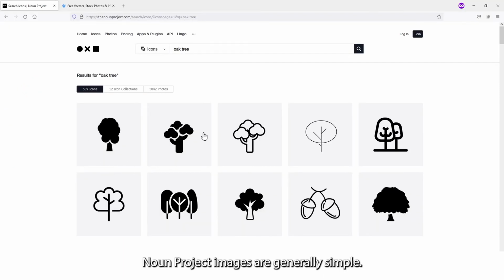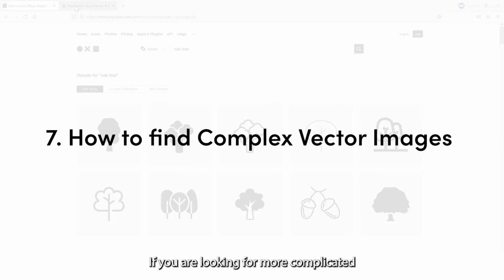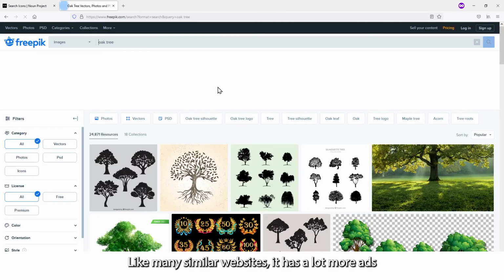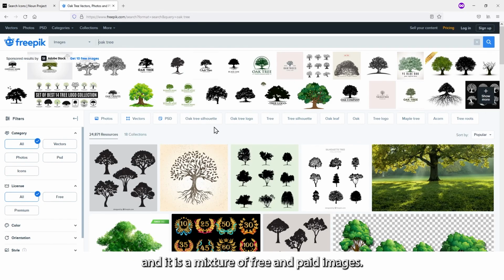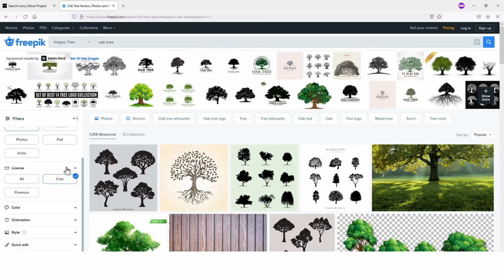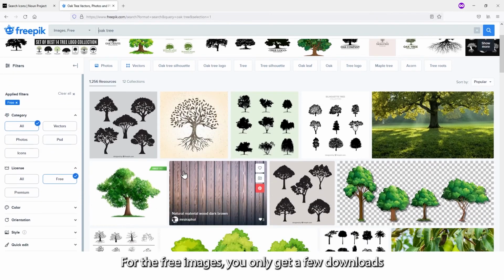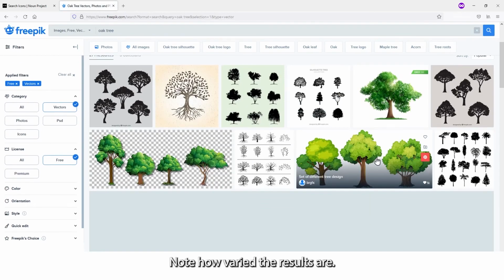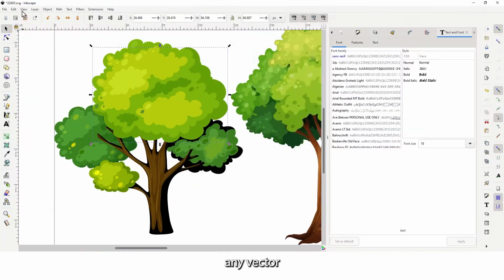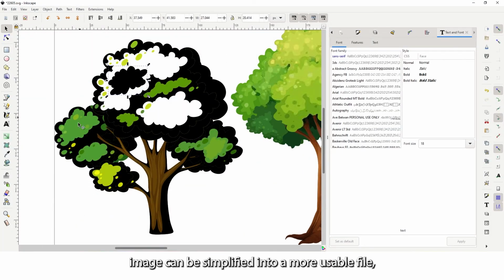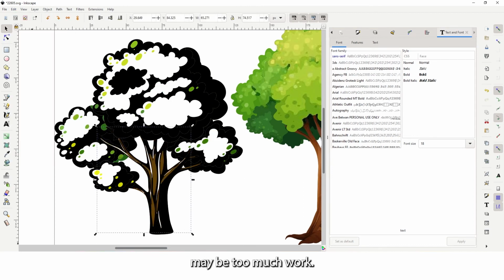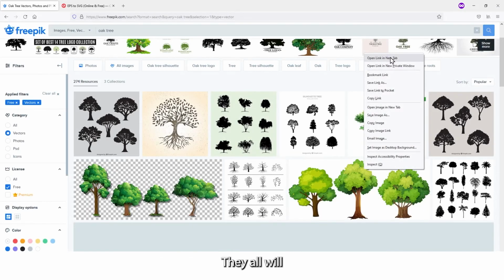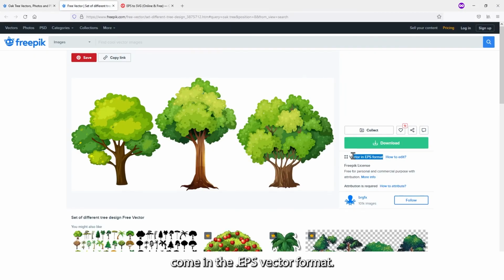Noun project images are generally simple. If you are looking for more complicated vector results, another option is freepik.com. Like many similar websites, it has a lot more ads, and it's a mixture of free and paid images. For the free images, you'll only get a few downloads in a session. To use it, you can search by vector. Note how varied the results are. In theory, any vector image can be simplified into a more usable file, but some of these vector images may be too much work. When using images from freepik.com, they all will come in the .eps vector format.